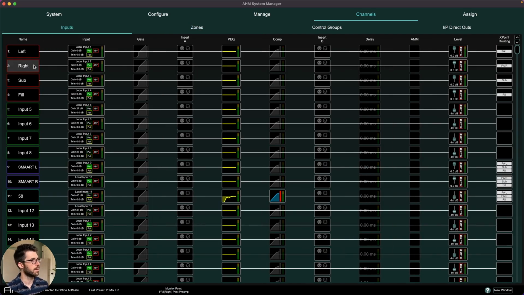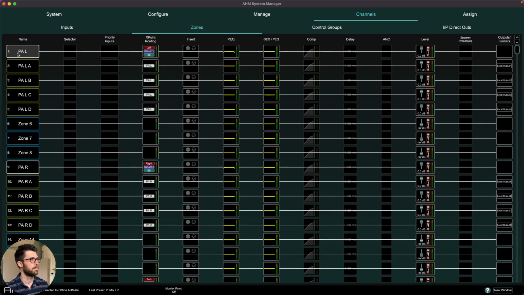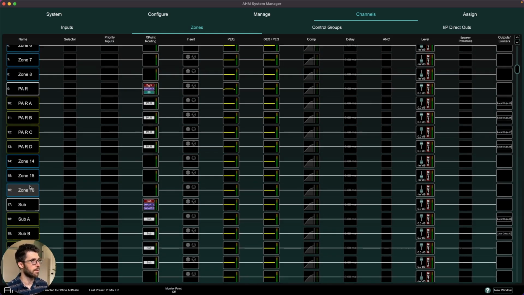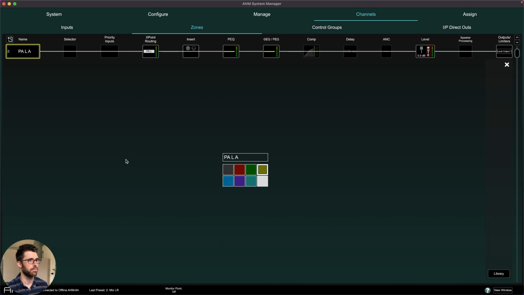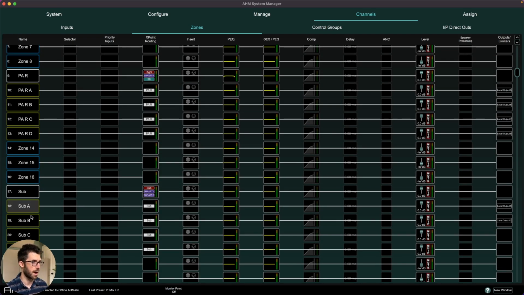We have tier one, or inputs. We can apply any global EQ across the system. PA left is tier two, or that zone, PA right, sub and front fill or fill, and then tier three is the individual zones. So you may ask, well, how come I have four different sub outputs?